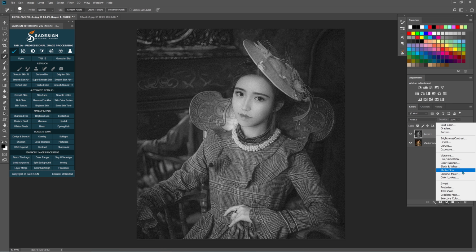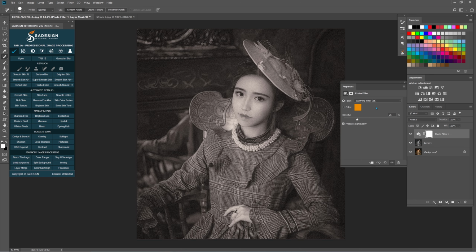Click to adjustment icon and select Photo Filter. Drop down Filter menu and select Warming Filter 85. You can increase the density of this filter a little bit to make it warmer.